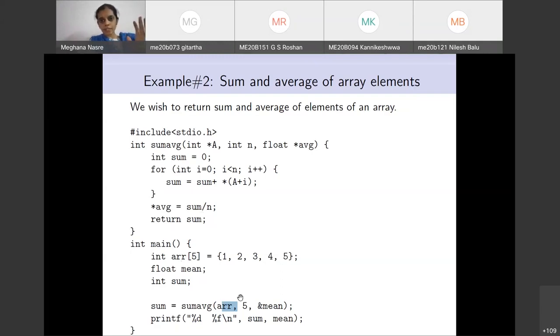One correct way of doing this is to pass the address of mean, which has been allocated space in main. When this address is passed, of course the third parameter cannot be just a float. It is going to be a pointer to a floating point variable. So we have float star avg, and instead of saying avg is equal to, we want to change the location that the caller has passed, which is the address of mean. So we are going to say star avg is equal to sum over n.